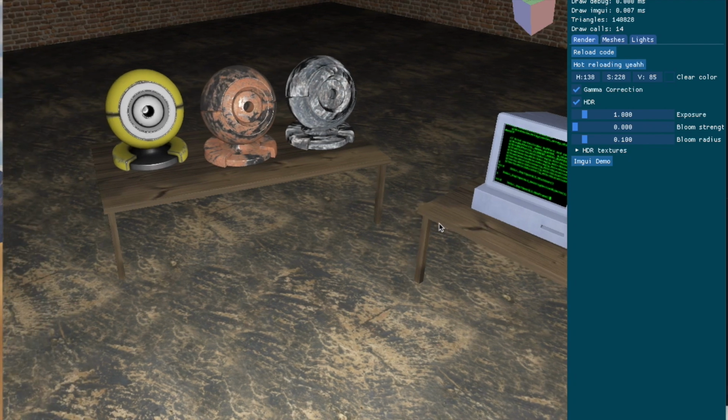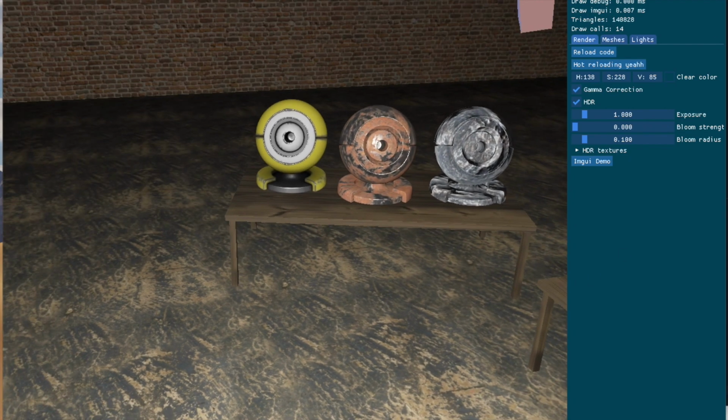Sometimes it is nice to reset all the state anyway. But at least you don't have to close the window. You don't have to load all the textures again, all the models again. So I think it's really quite nice.